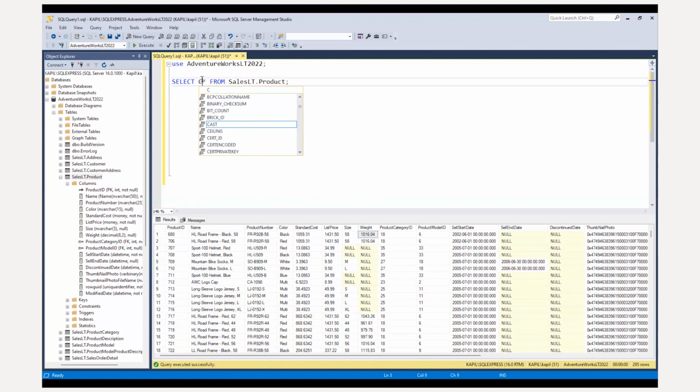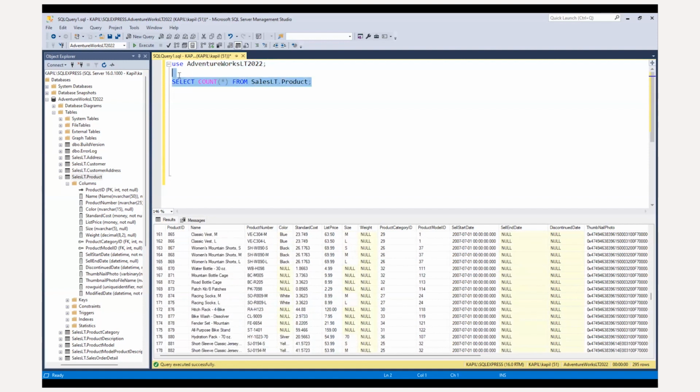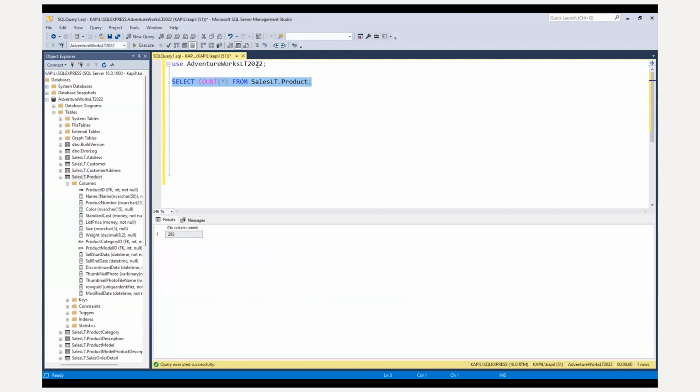So when I write count, it'll make more sense when I execute this. When I write count, the output will be replaced by just the number of rows that this table has. So when I write count and I execute this, I get this as an output.